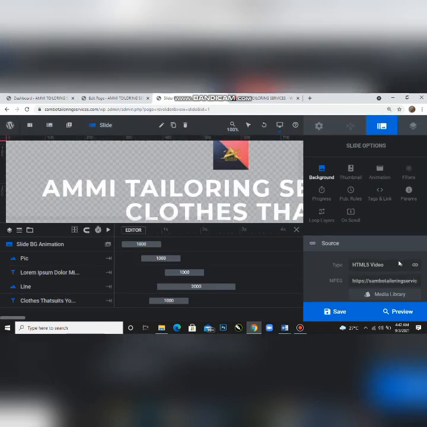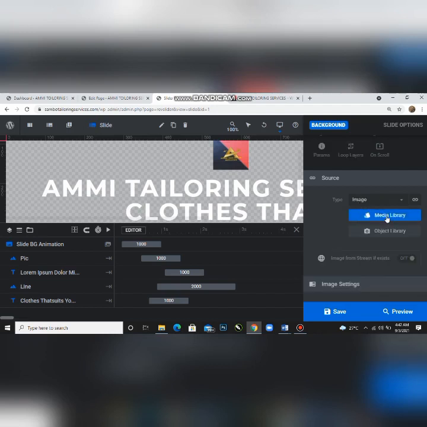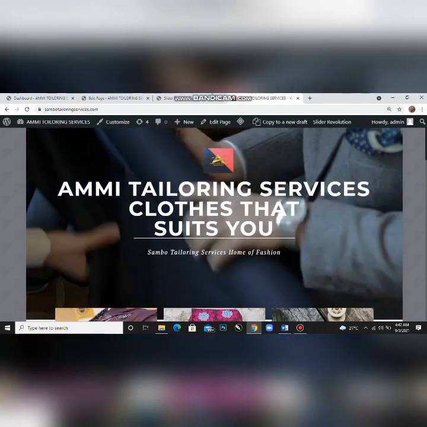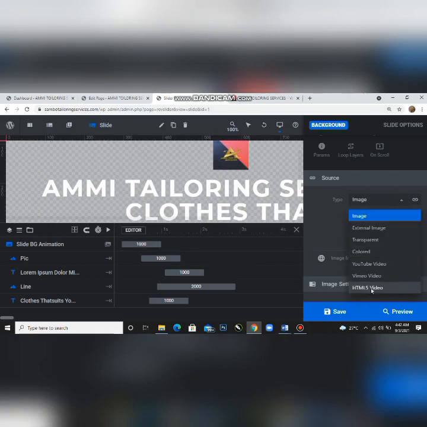Now if you want to use a video, we have HTML5 videos. Then we also have, we click this arrow. Let me zoom it so that you can see it as clearly as possible. Hope you can see it now. Now if you want to use an image, you can click this arrow, then you can see it. If you press like this, it will show you image. If you put anything now, it's the image that is going to display for the background instead of this video.